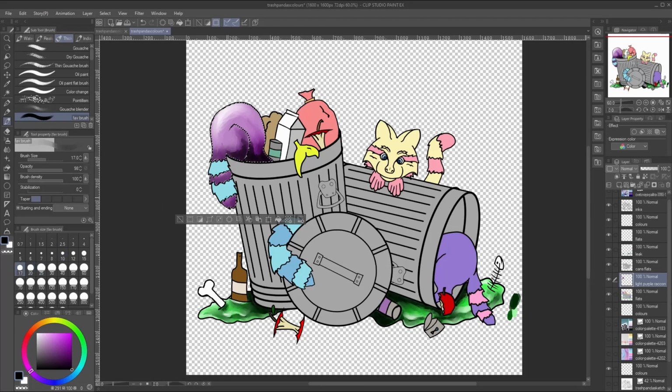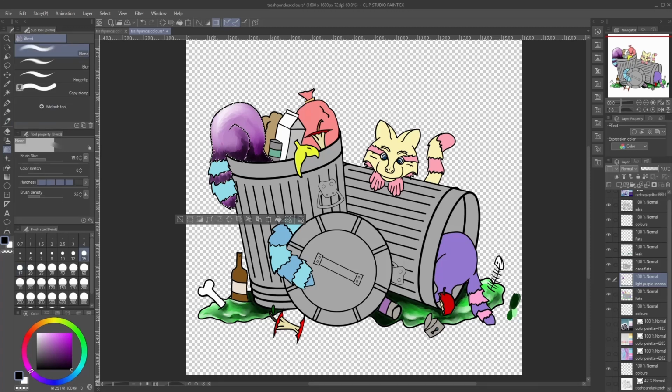But with the trash pandas, I just wanted a cute, kind of simple pastel pandas-are-raccoons idea and stuff like that. Now raccoons are cute, yes, but they also make a bloody mess.